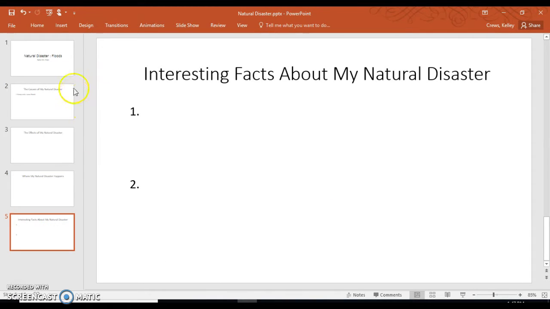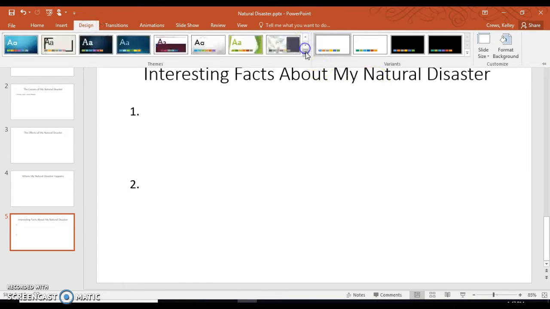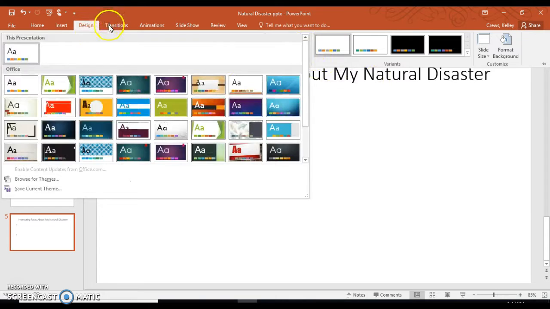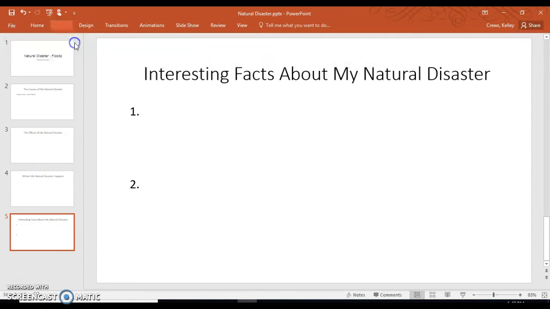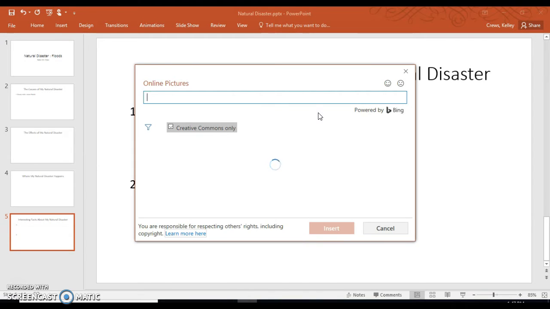When I'm finished typing everything, then I can go to Design and add colors. I can also go to Insert, Online Pictures, search my pictures, and add them into my presentation as well. When I find one that I like, all I have to do is click on that picture and it'll add it into the presentation.